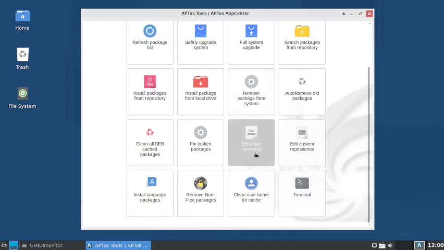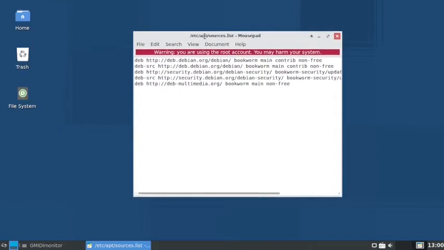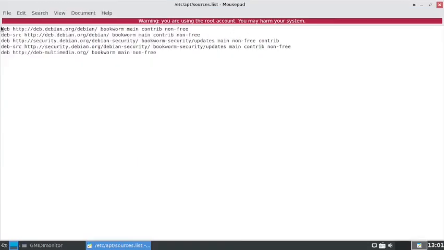Let us check out this, edit the main repository. What happens? Let us see. Okay, so it has opened up the sources.list and you can directly add any repo here. So right now they are based on bookworm. I think, yes, this is the source code. Okay, so they have got both source code as well as the package repo enabled. So we can disable this by adding a hash here. So we can disable this and we can disable this also, source code.